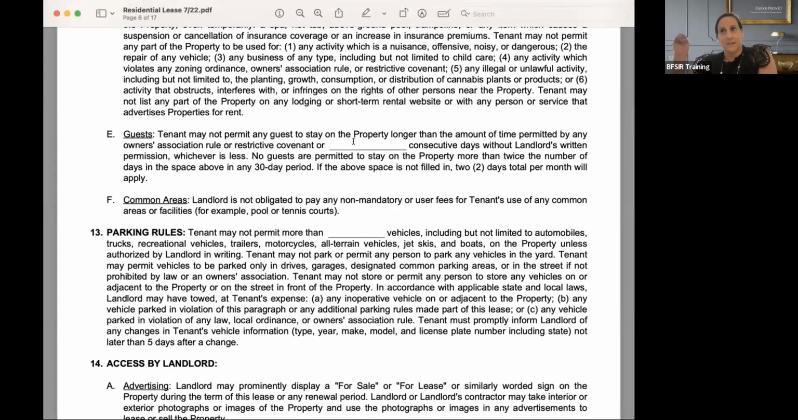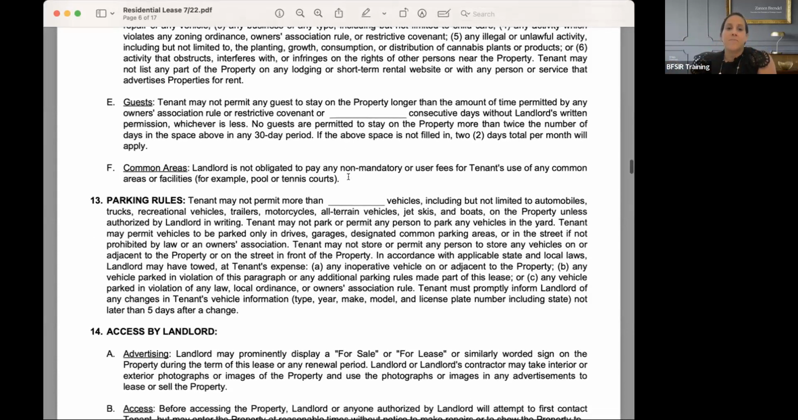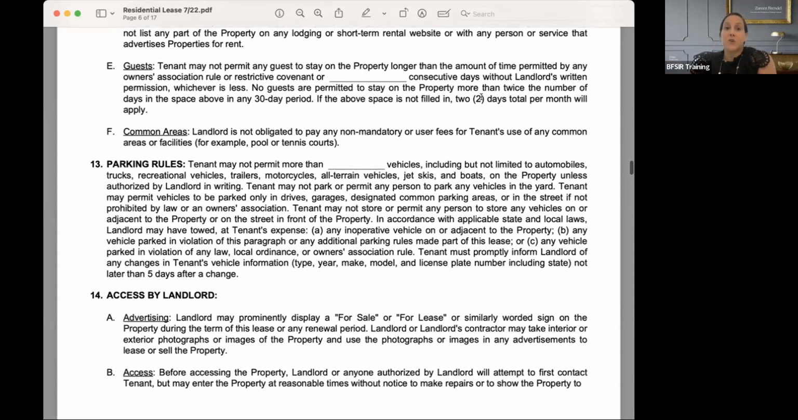You can't have a permanent guest, right? So is it 7 days? Is it 14 days? Whatever the landlord thinks is reasonable. And then no guests are permitted to stay on the property more than twice the number of days in any 30-day period. So you can't go away for a day and then come back and start your clock ticking again, is basically what that's saying. And if it's not filled in, then 2 days total per month applies.